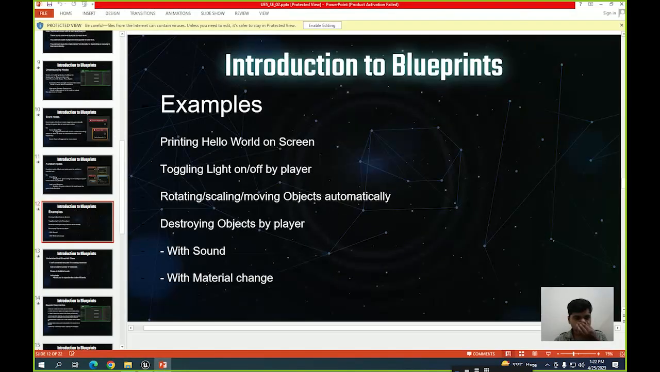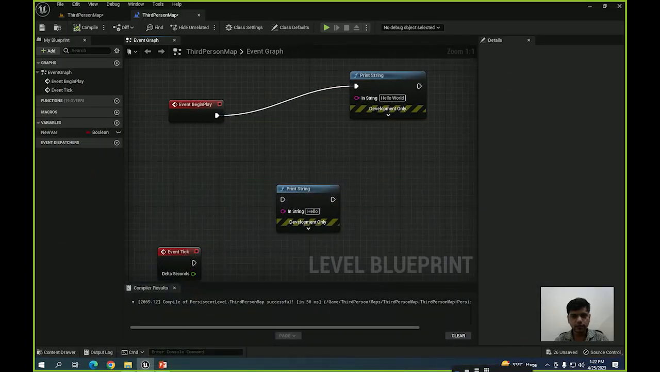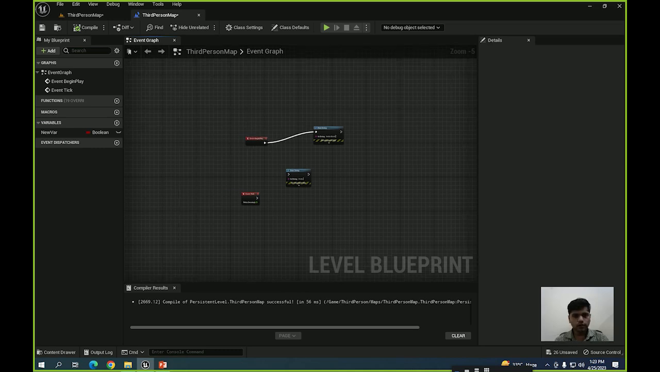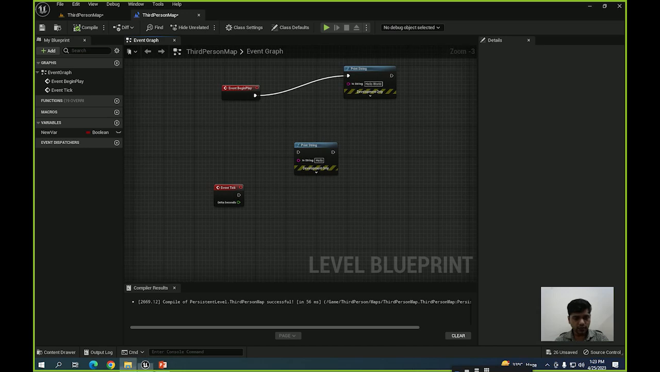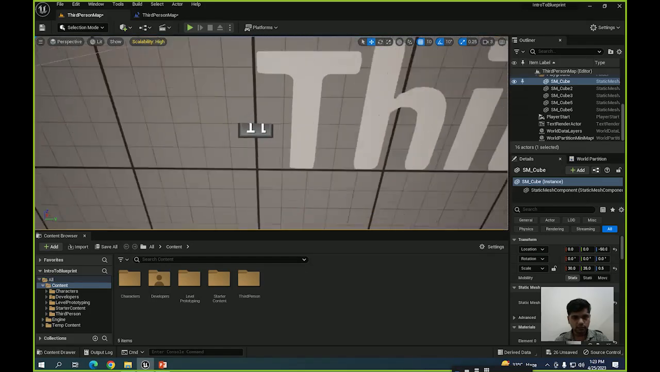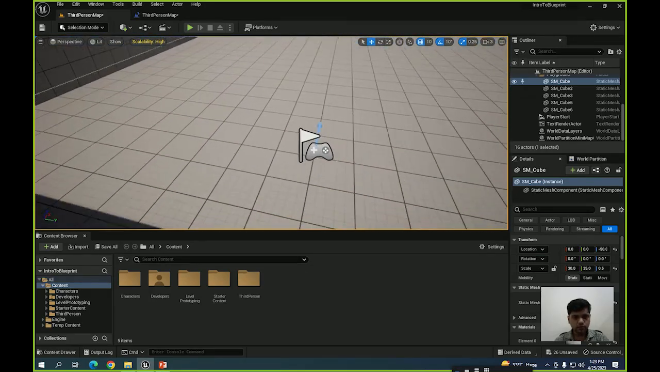Next, some examples: printing hello on screen, toggling a light on and off by the player. It's a little bit complicated, just a little bit. Okay, let's do that. I am in the level blueprint now, right? This is the level blueprint, it's indicated here. For that I need to create a room in my Unreal setup. Let me just create one.